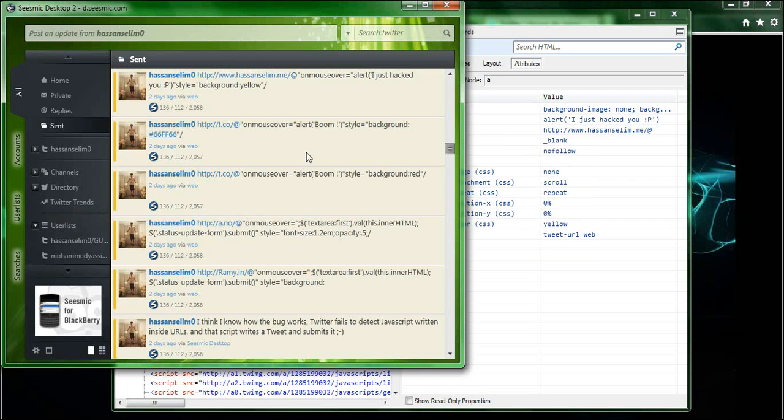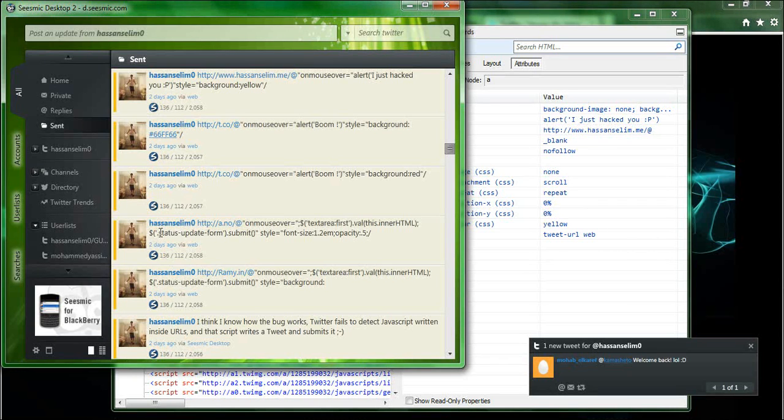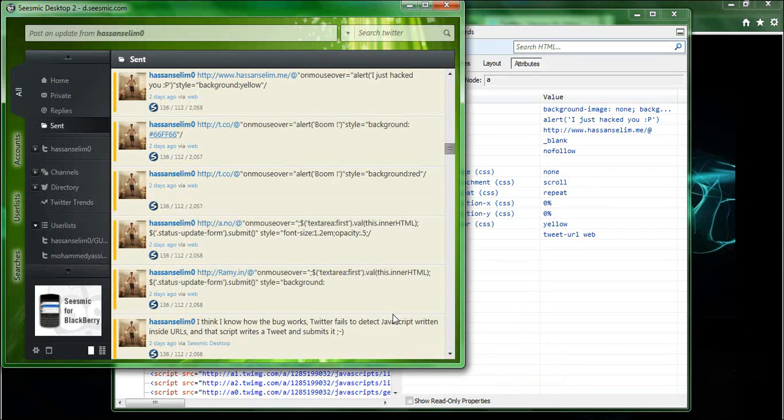The most common variation of this hack looked something similar to this or that one. It put some jQuery code in the onMouseOver event, and they use jQuery so it can be small and fit in the 140 character limit. As you can see here, it gets the first text area and sets its value or the inner HTML to this tweet's HTML. So it's like it retweets itself. It writes the same tweet in the tweet box at the top. Then it gets the submit update form, which is basically the HTML form, and it submits it.